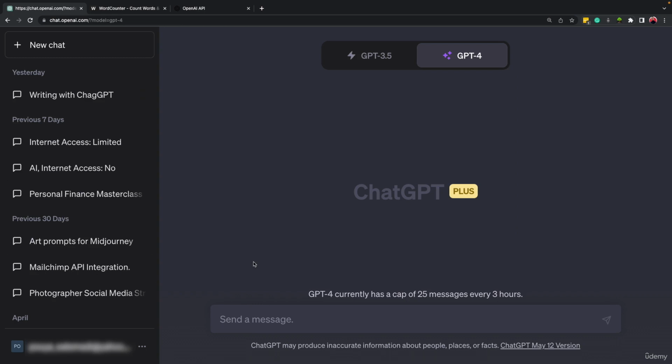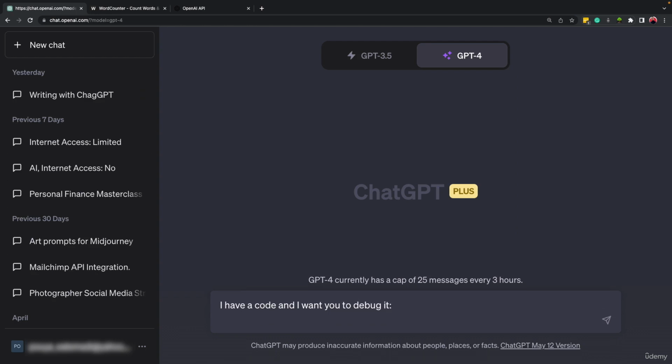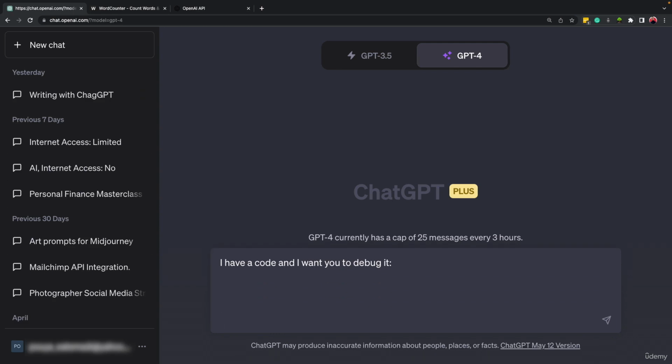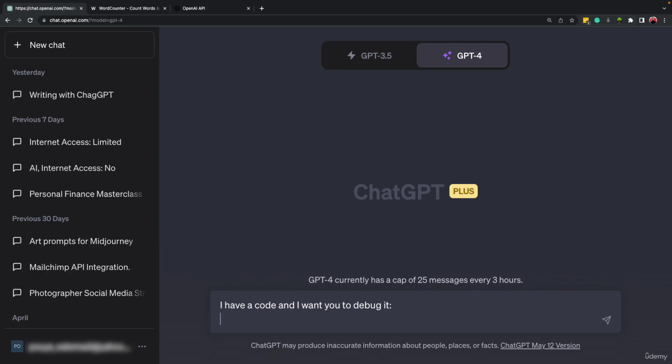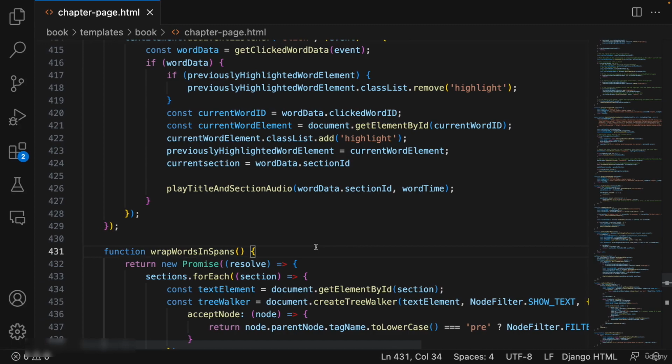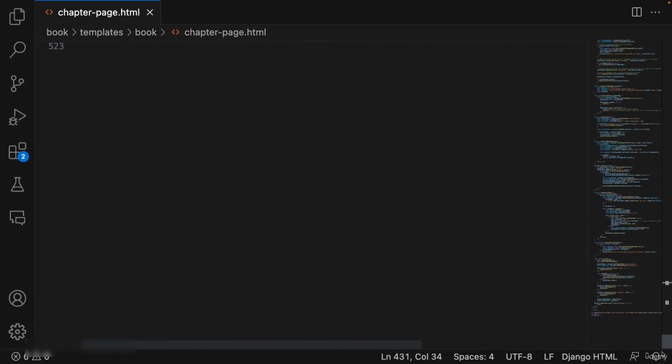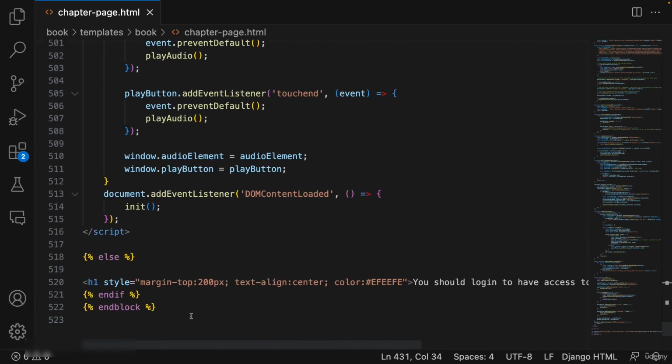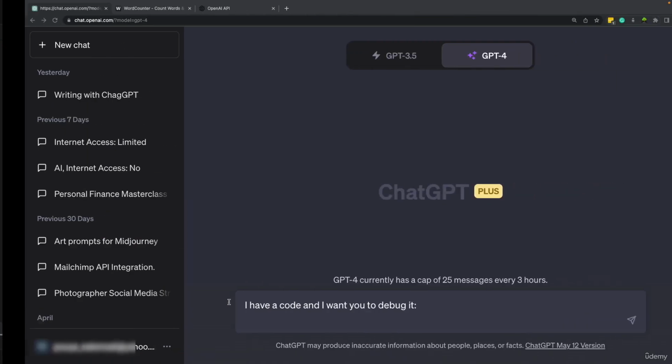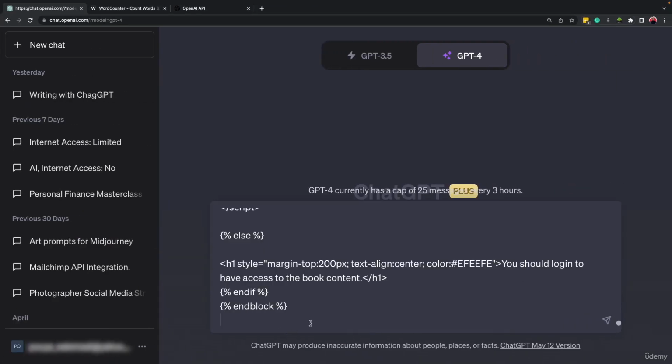And if I come here and write down, I have a code and I want you to debug it, okay? So let me tell you one thing. If you are using a computer and you want to go to the next line, the way to do it is to hold Shift and press Enter, and without submitting the prompt, it will go to the next line. So under this line, I will paste my long code. This is the code that I have. As you can see, it is 522 lines. So I will copy this code and paste it here, okay?